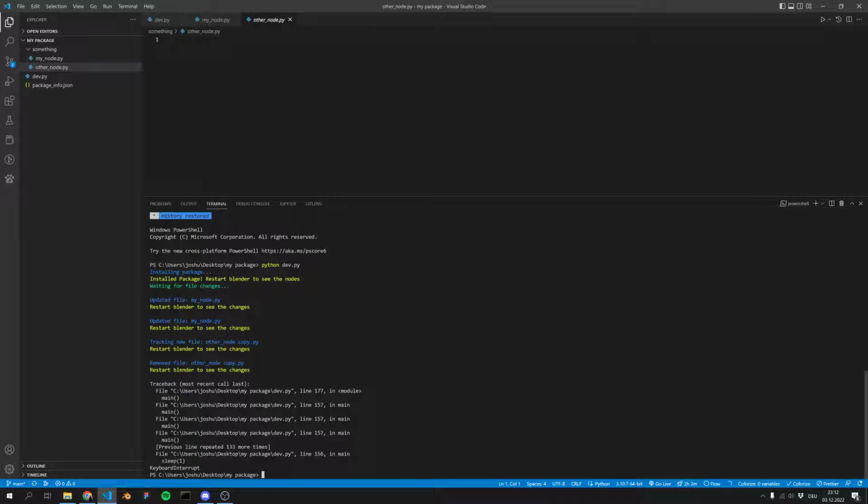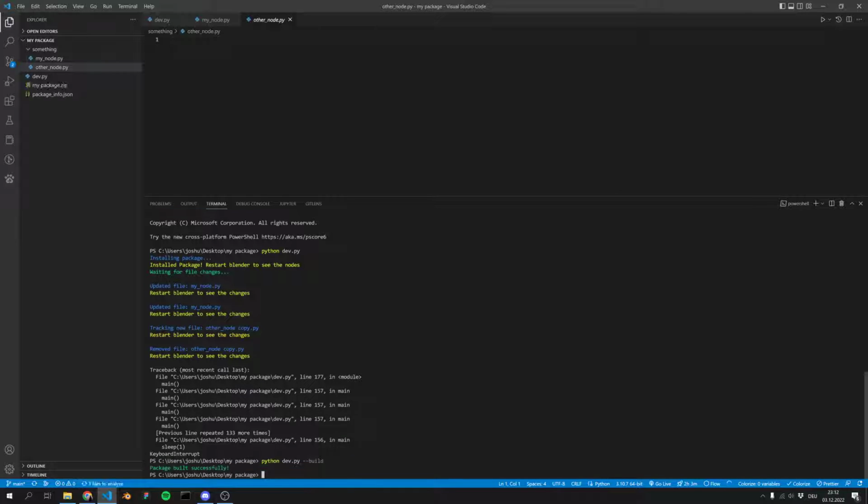Sorry, your packages. And when you're done with finishing a version of that package, I just added one more utility to this. So if I just write --build behind this python dev.py, then it will build your package. So it will just create the zip folder with all these files apart from the dev.py in here, and you can just share this with others. So it's a bit of a quicker way to package this up now.